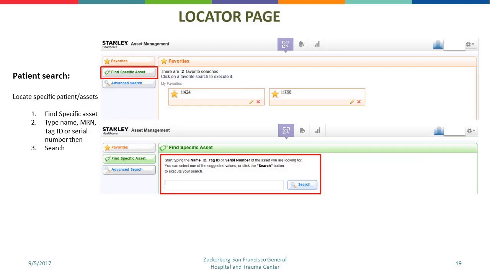Patient search. Locate a specific patient. You may find the patient by typing either their name, MRN, tag ID, or serial number, and click Search.